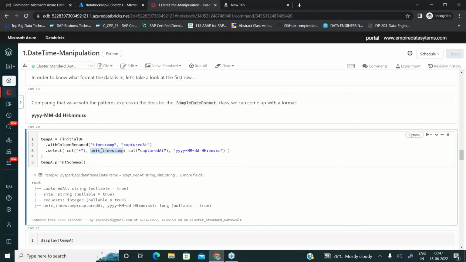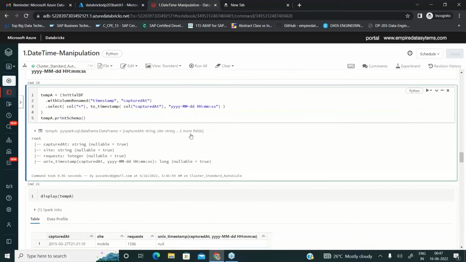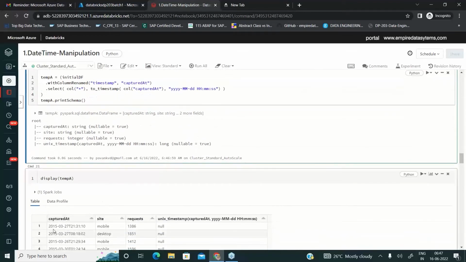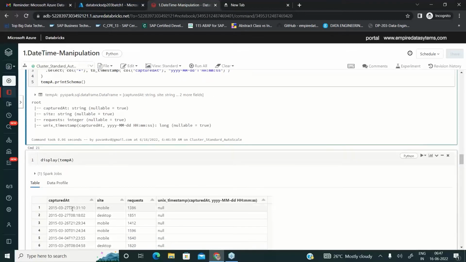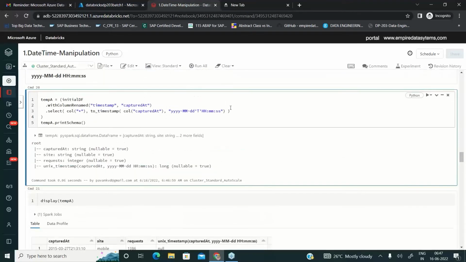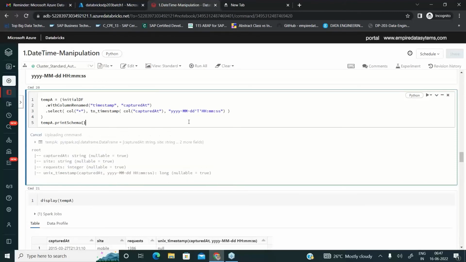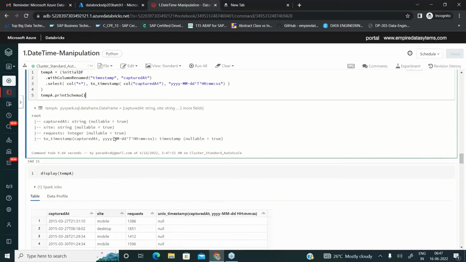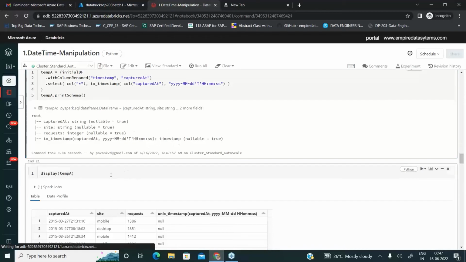But in case you want to convert, what you can do is to_timestamp, and you can pass on the date format. So it is YYYY, T is a string, right? That's why you need to put it in a single quote, and then HHMMSS. That's it. Now let's see. Okay, now it got converted.